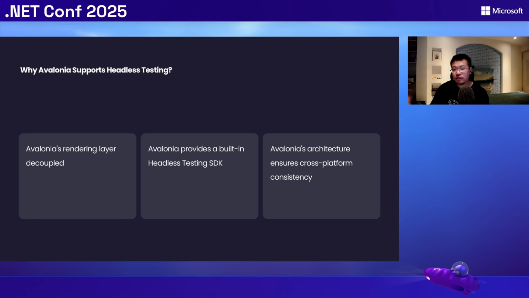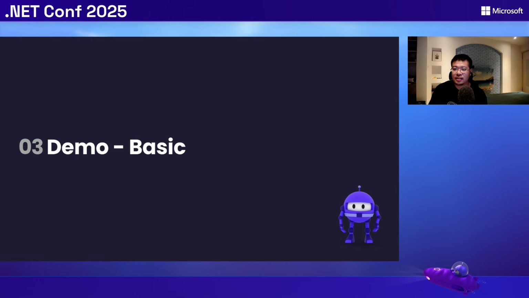So enough with the concepts. Let's look at the test cases from Ursa to see how Avalonia's headless testing works in practice and what we can test with Avalonia headless testing. And today we are using XUnit, but NUnit works too. You can find the detailed documentation on Avalonia's official website.